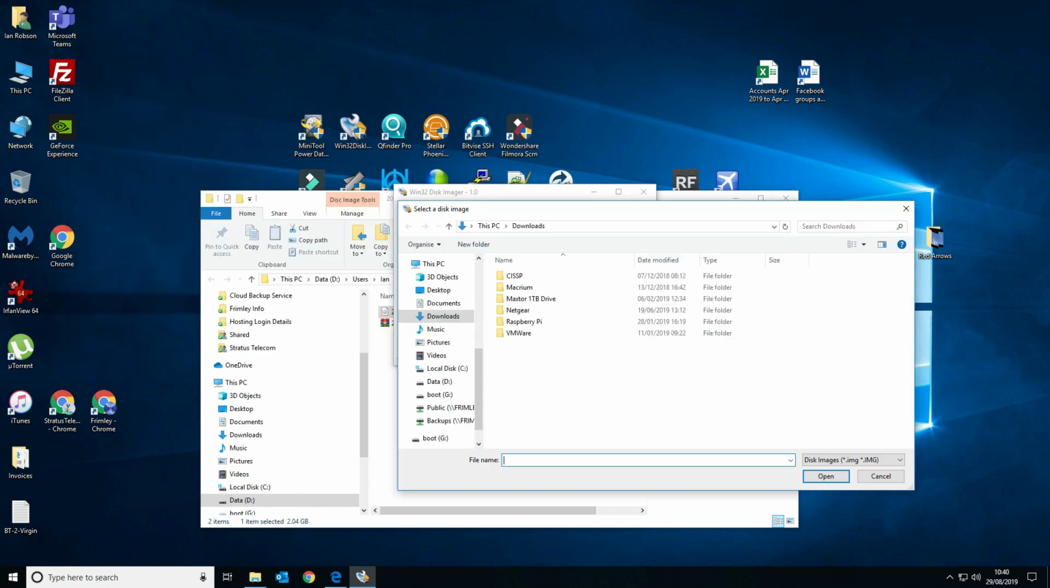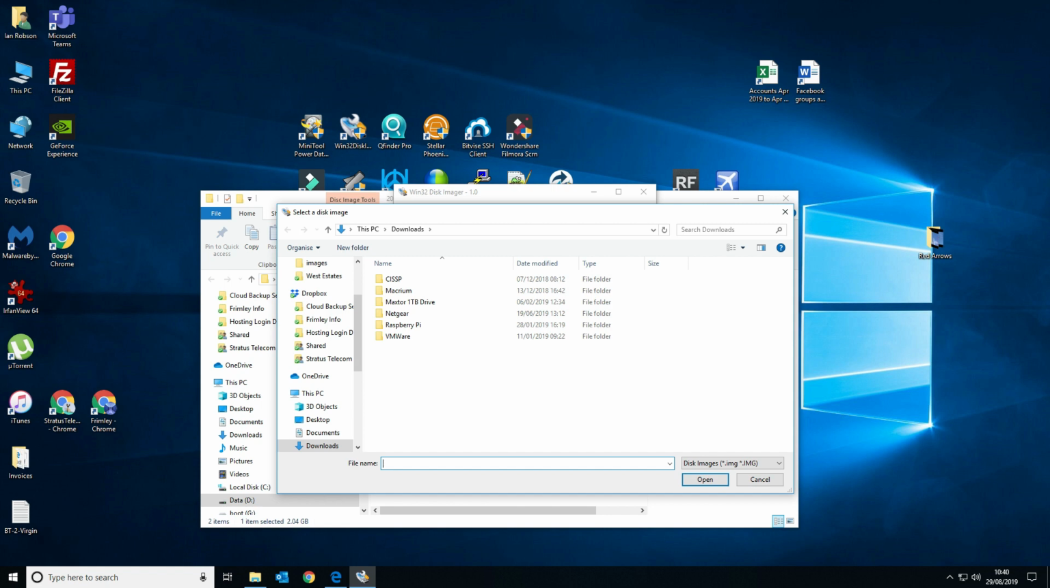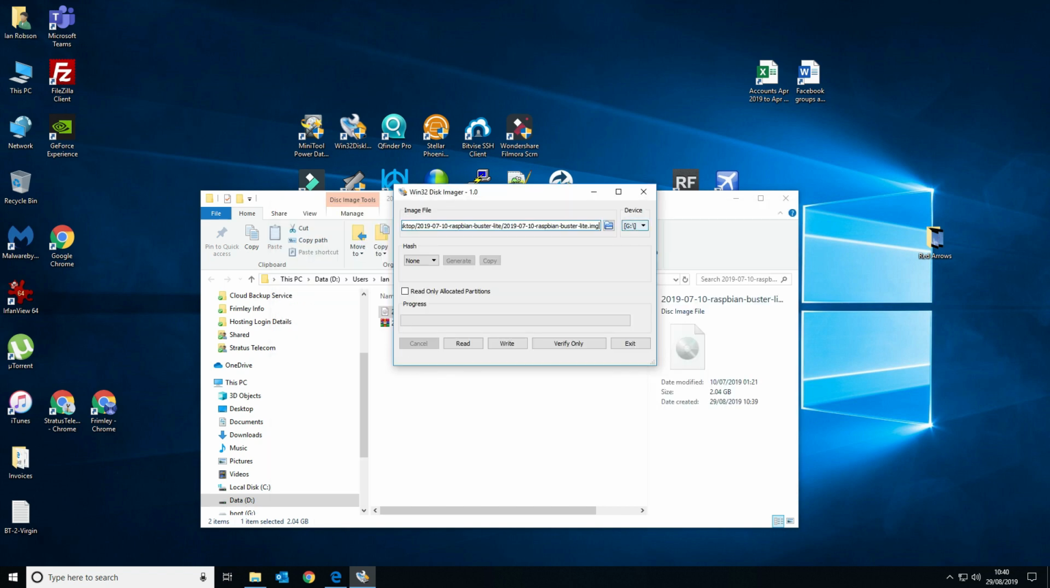What I'm going to do is navigate in Win32 Disk Imager to the downloaded image, and then I'm going to select the device that I'm going to write it to. So you want to make sure that you're using the correct drive. You don't want to overwrite anything else that you've got attached to your system. And then I'm simply going to say write.